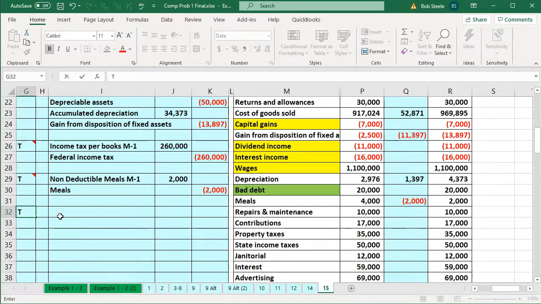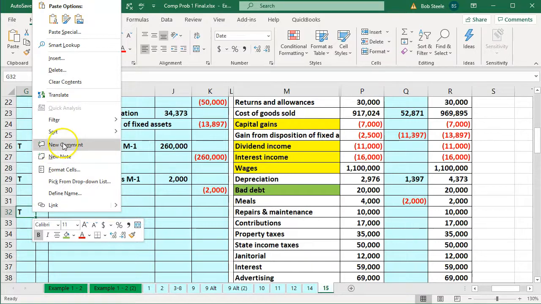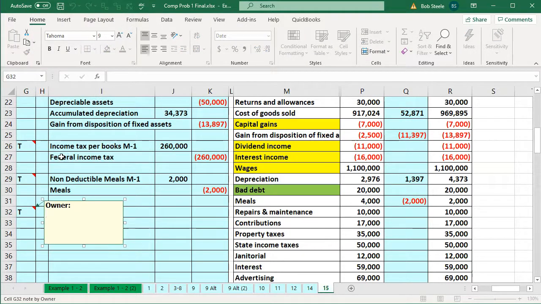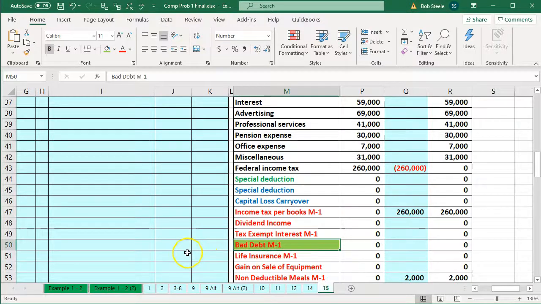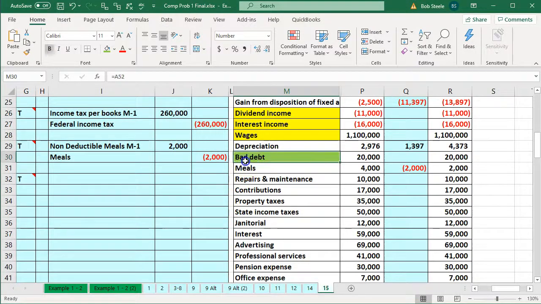It's going to be T for tax journal entry, as opposed to an A, which I'm using for adjusting journal entries. We're going to make a note for it. Let's call it M1 for bad debt expense. All right, let's go ahead and record that. We're going to be debiting the bad debt expense M1 down here and crediting the bad debt expense up there.